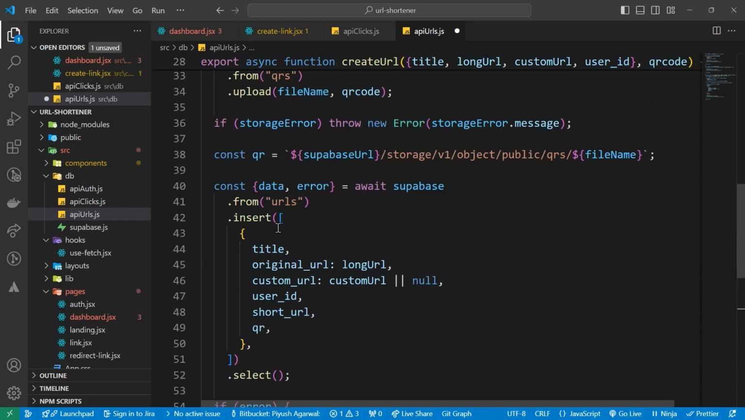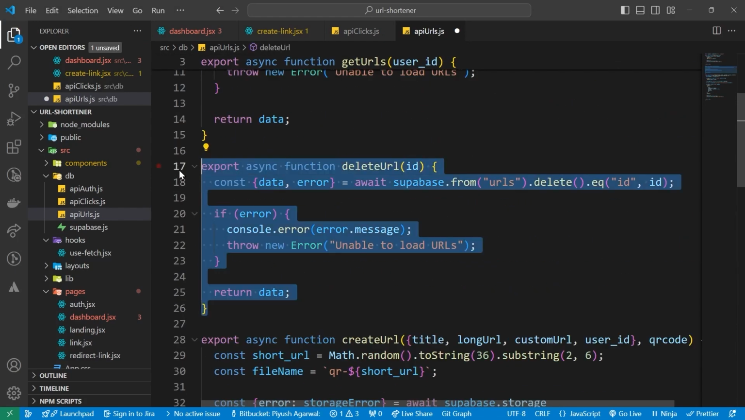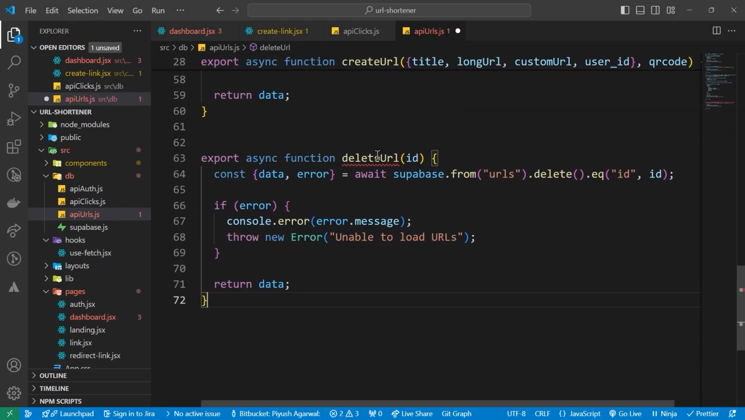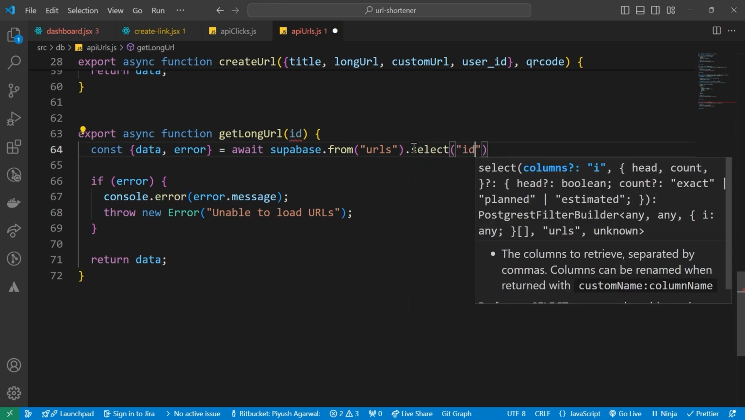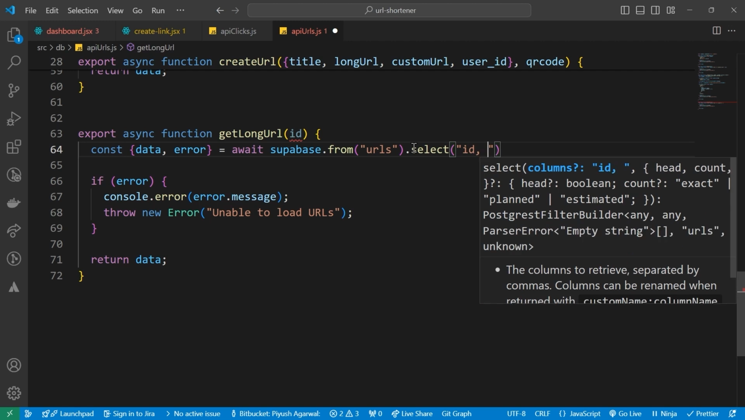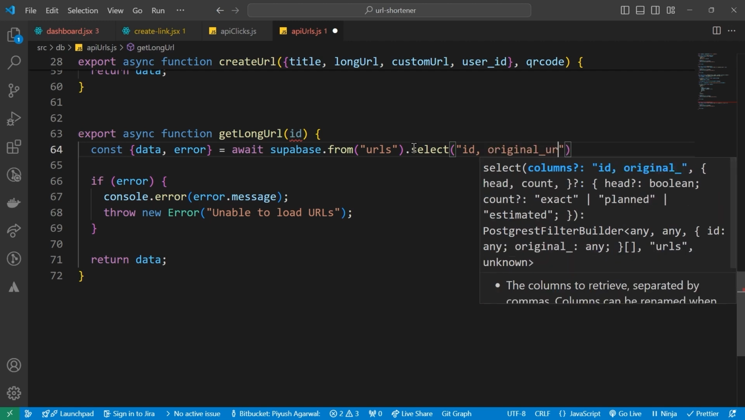Redirect to it. So let's just copy one of these functions, paste it over here, and I'll say getLongUrl. And this will be very simple. So from URLs, let's delete it. This will give us an ID of that short URL, right? Or a custom URL. I'll say dot select. We want the ID, not everything. We just want the ID and the original_url.